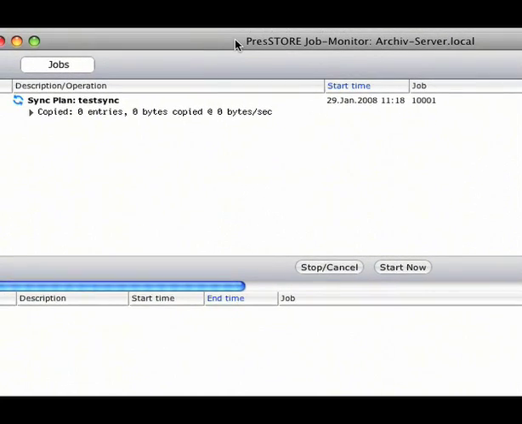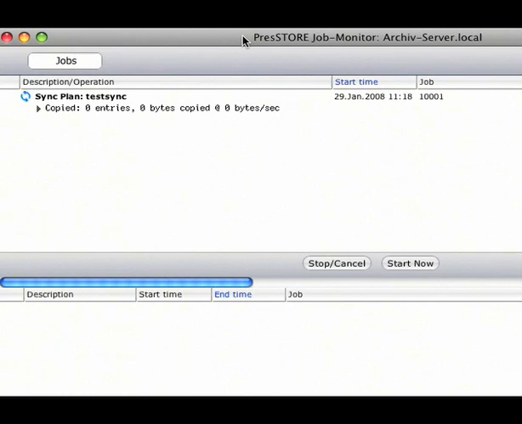Congratulations, you've just configured and started your first synchronization with PresSTORE. Changes can be made anytime according to your needs. You can reach PresSTORE through the browser.